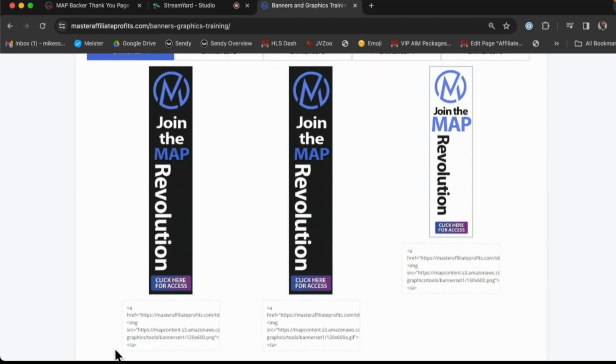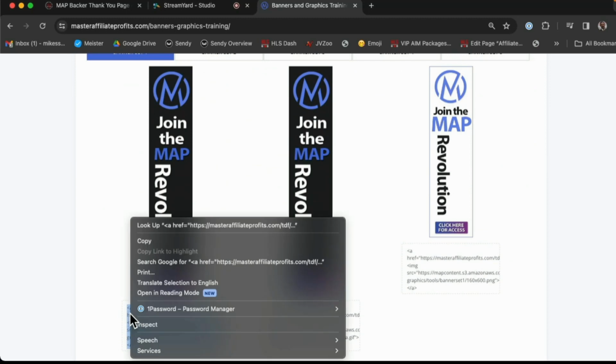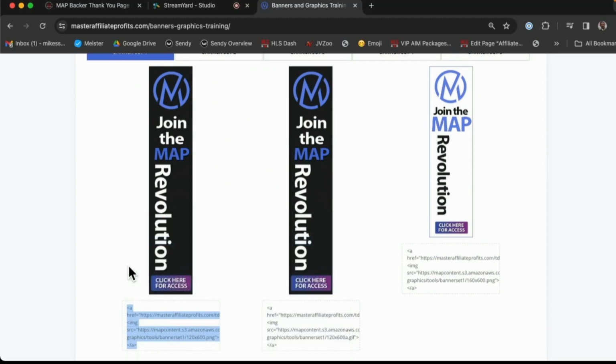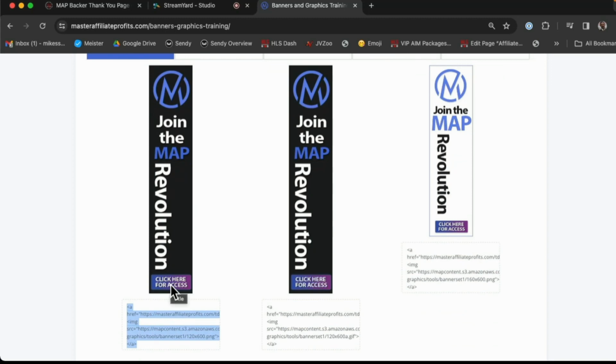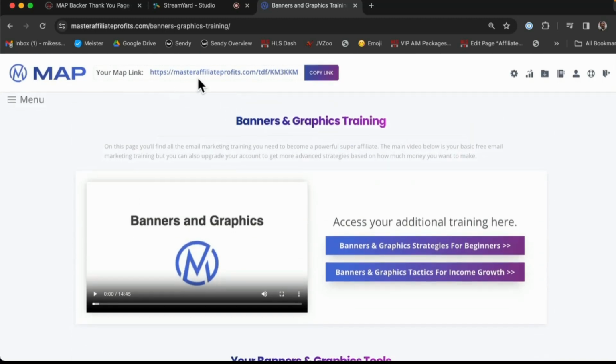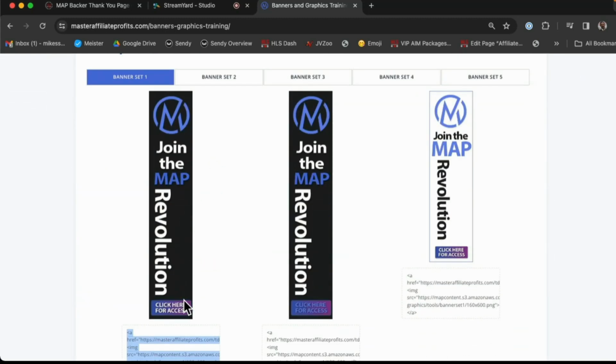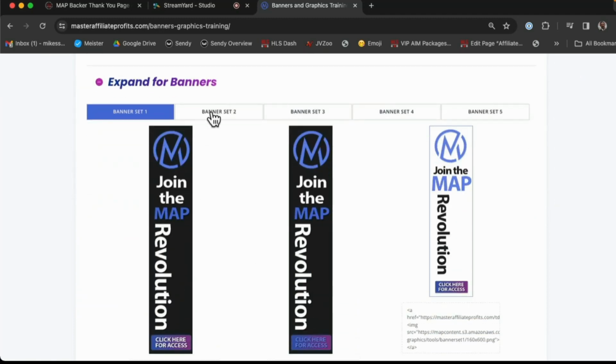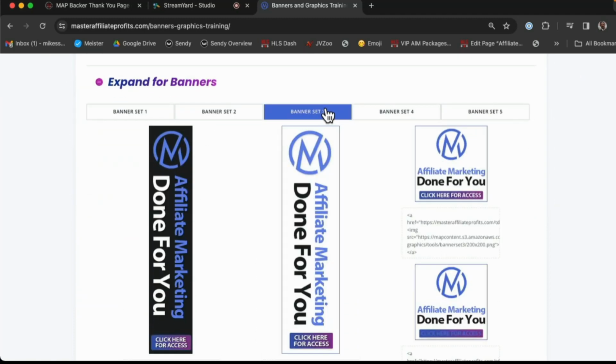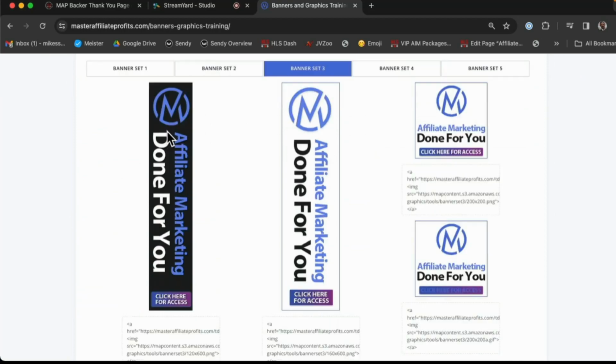They've got the code right beneath it for the banner. So you can just copy this code and paste it on your website, and boom, that banner will appear, and it's already got your link built into it. So they've already inserted this link into the banner code for you. How cool is that? And then there's a bunch of different banner sets that you could use with different slogans on it, which is really, really powerful.